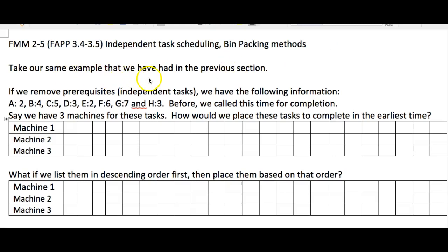So if we have our example from what we had in our previous sections, we had the digraph all set out with different tasks. These were the tasks. What if I remove all these prerequisites? In other words, we make them independent. So it doesn't matter when I start A, when I start C, when I start F. I can start any one of these at any time. And so then we have a little bit different situation, and then we want to do independent task scheduling.